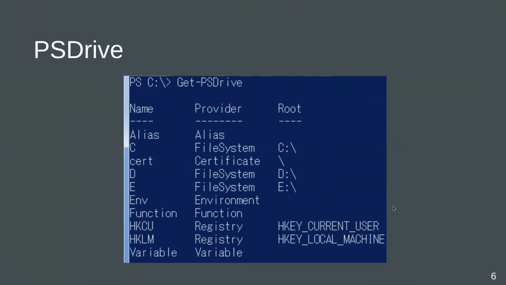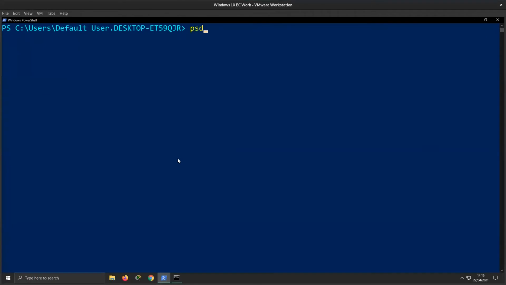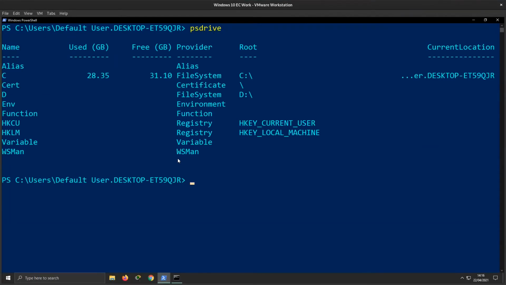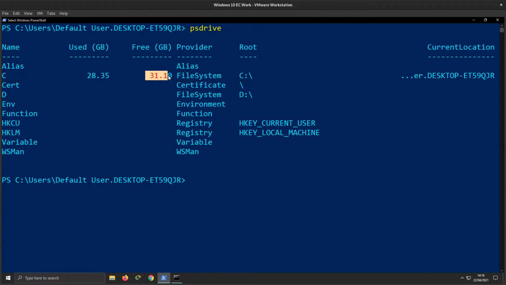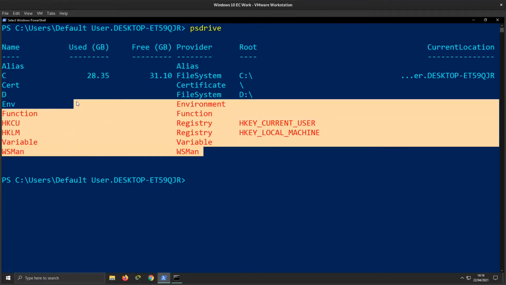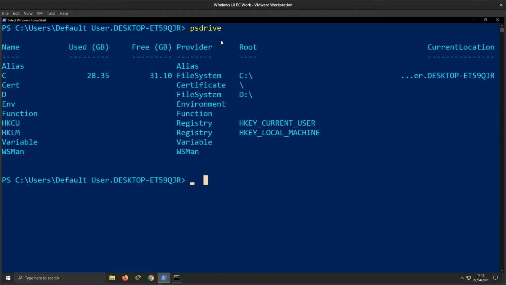Okay, so here's a command called ps drive. PowerShell drive will show you the drives on the system. So let's do ps drive. Here we have our C drive. That's the file system that I'm running on just now, and you can see I've not got very much space left. Actually, I've used almost all the space on it. And we have a D drive, various other things that are running. So that's a useful command to check volumes and capacity on a disk.